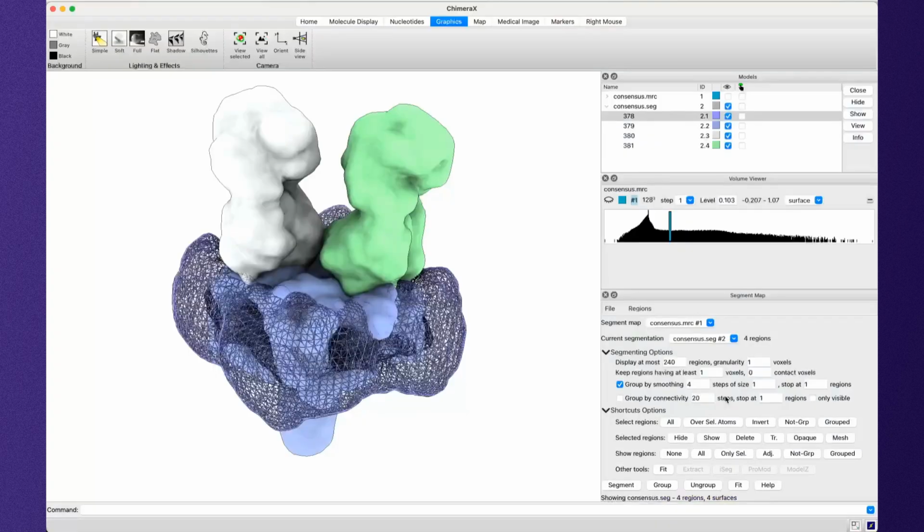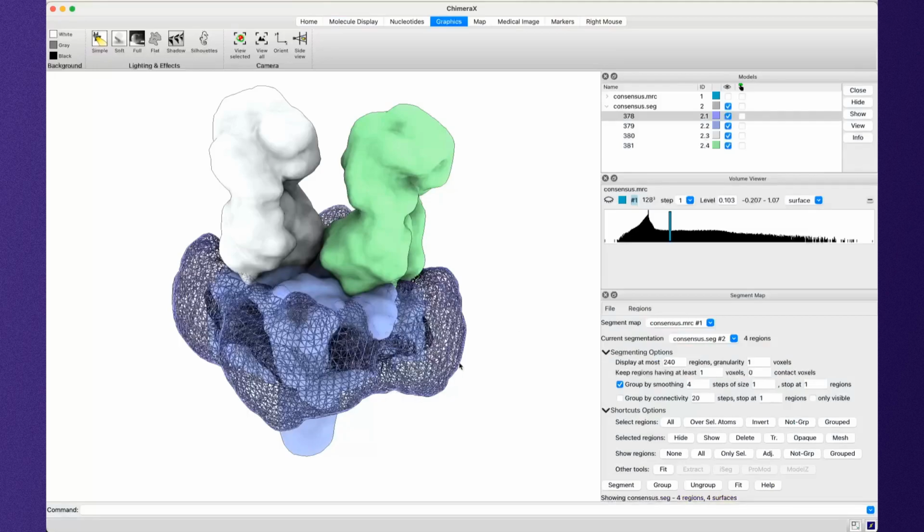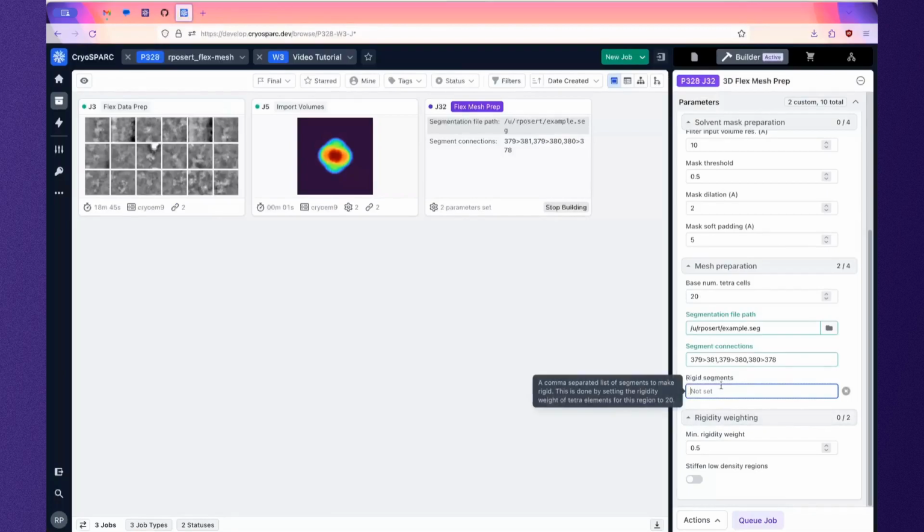Rigid segments is a way of defining which of these segments should not be allowed to flex. And this is another important parameter. If you think that some part of your target is not flexible, then marking it as rigid will help free up some computational space to model flexibility in other regions. In our case, I'm not going to mark anything as rigid. Some of our work has suggested it might be good to mark micelle as rigid, but I'm going to talk more about that once we have our first mesh, just so we have something to look at so it's not as abstract. So I'm going to leave this empty.